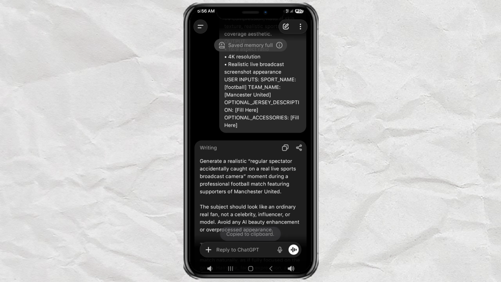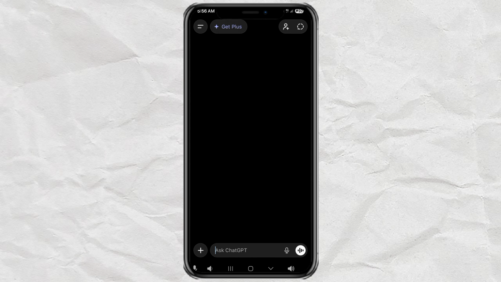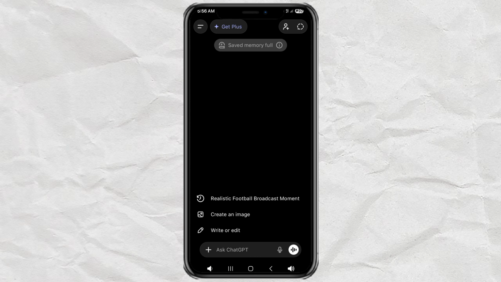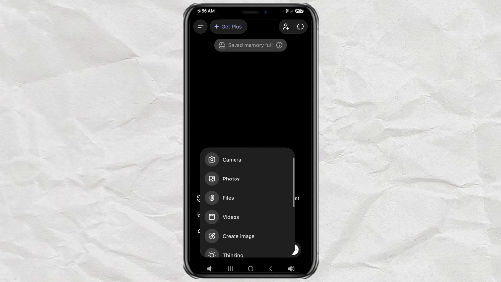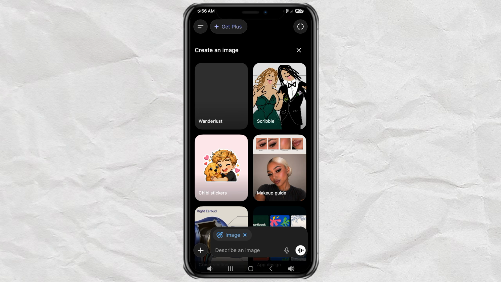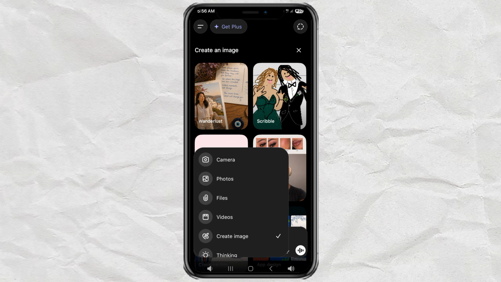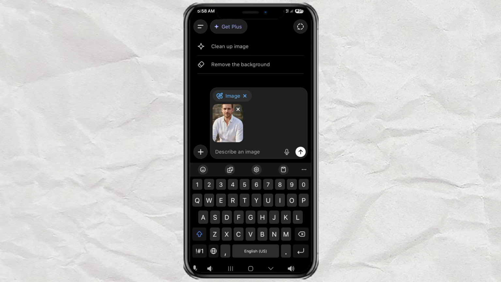Step 2, generate the image. Now let's turn that prompt into an actual broadcast image. Open a new chat in ChatGPT and switch to the Create Image mode. Before generating, upload your selfie first so the AI can match your face and appearance. Then paste the image prompt you copied earlier and hit send.